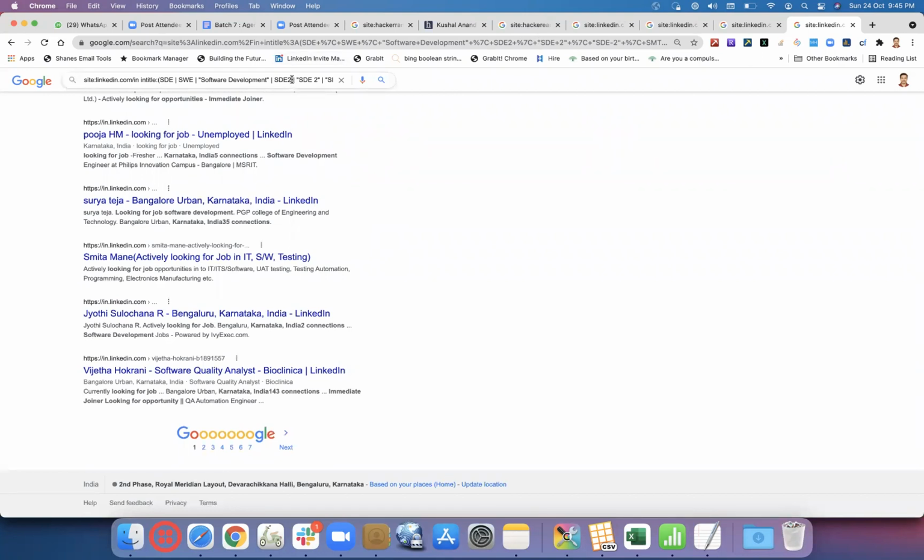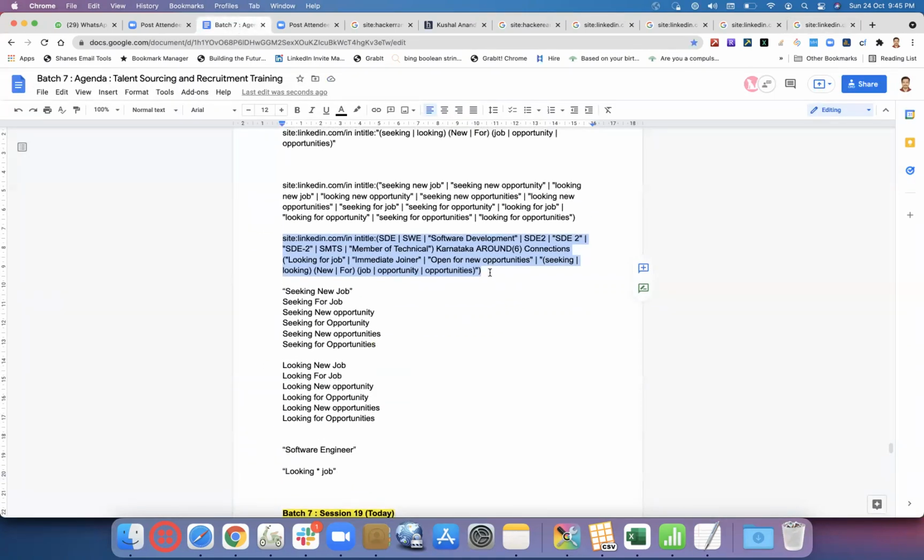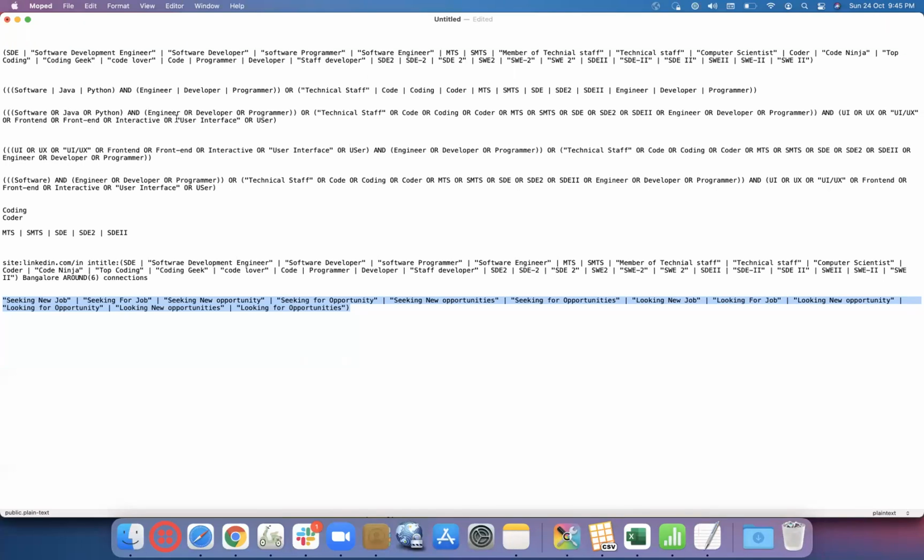It's added. This one, right? It's simply copy-pasted. We did the three brackets, that one. Three brackets, this one you're saying, right? So there we add that looking for opportunities. What will be the bracket? Didn't get it.